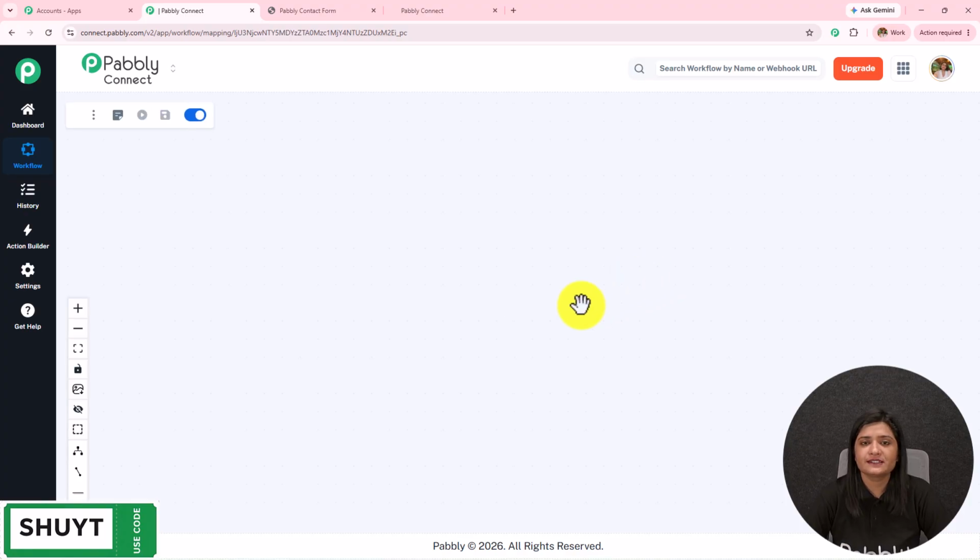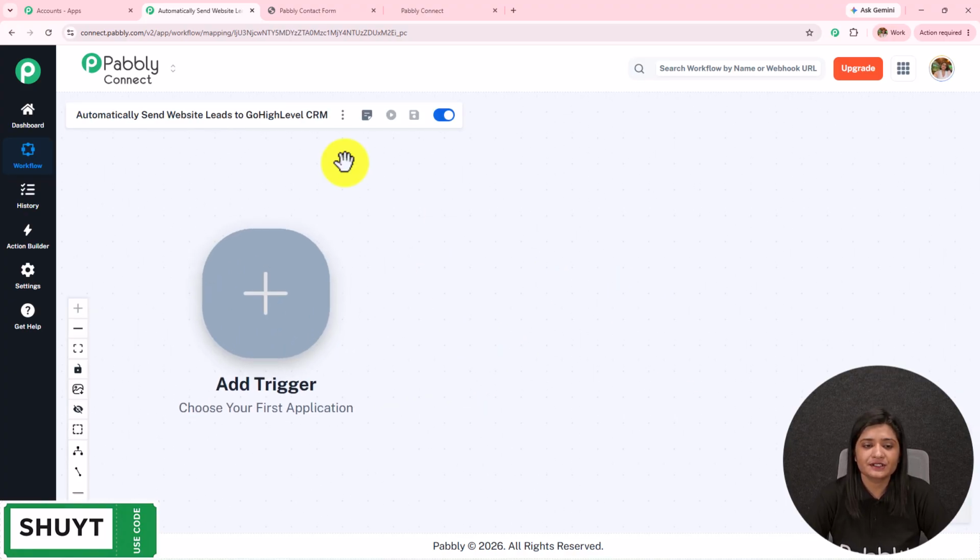Here, workflow created successfully. As soon as I click on create, this box has appeared in front of me where I have to enter my trigger application. A trigger is basically an event which starts the automation of a workflow. There can be only one trigger step in a workflow, but as many action steps as you want.